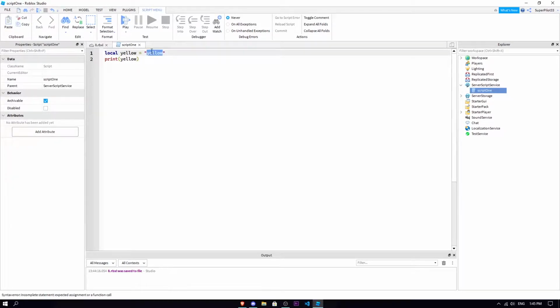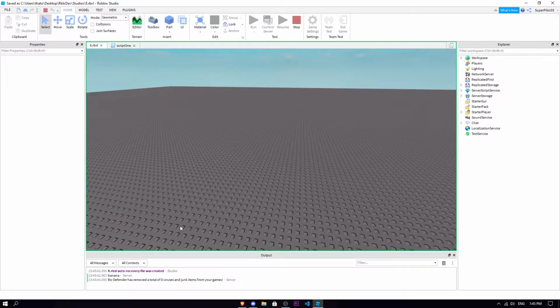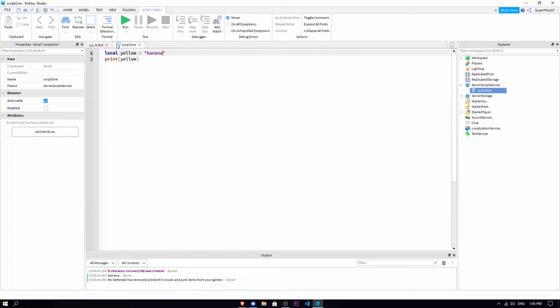Actually, this is not really good. So this would print banana, right? And that's because yellow is equal to banana as a string, and it prints yellow, which is the variable name.